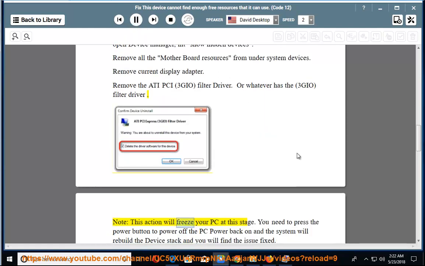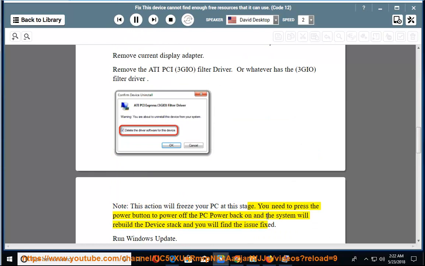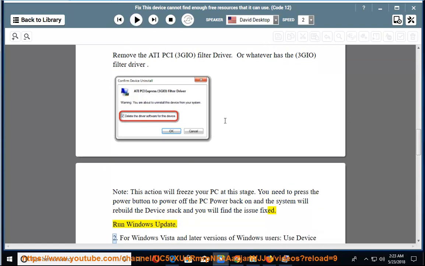Note, this action will freeze your PC at this stage. You need to press the power button to power off the PC, then power back on, and the system will rebuild the device stack and you will find the issue fixed. Run Windows Update.